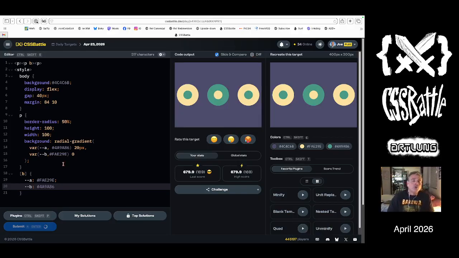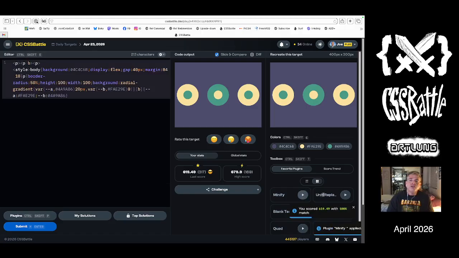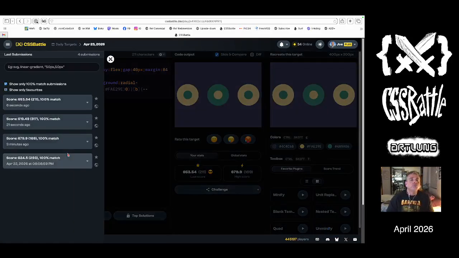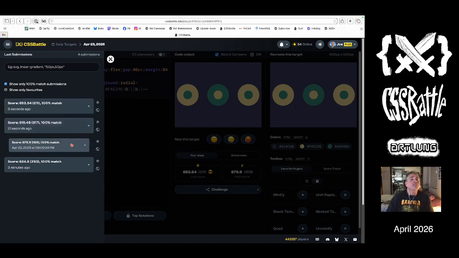You could do this with borders. You could do this in other ways. Minify, unit replace. That's a fun way to do that too. I like that. Didn't necessarily have to use flex. Could do it with elements and shadows. So 2 elements, a bigger one and a small one, and then do the shadows. That's possible too. But the better solution is what, this 679 one.